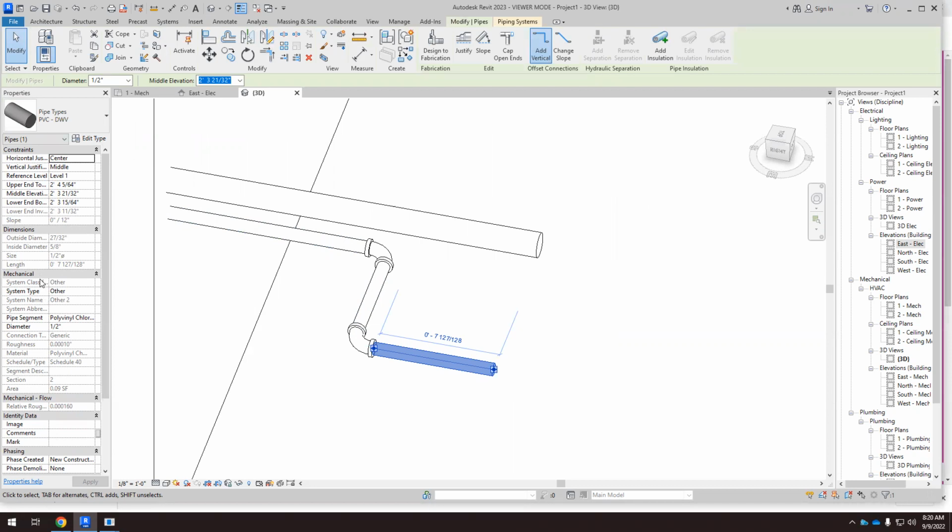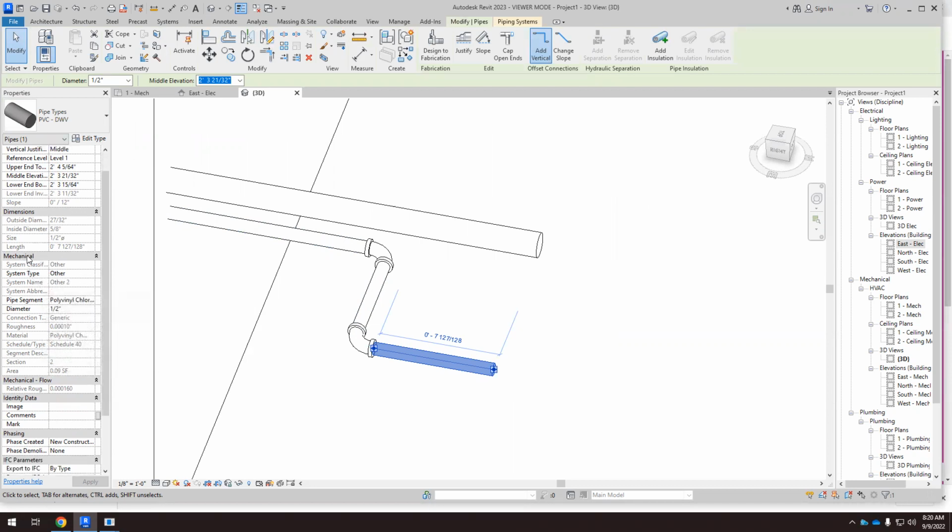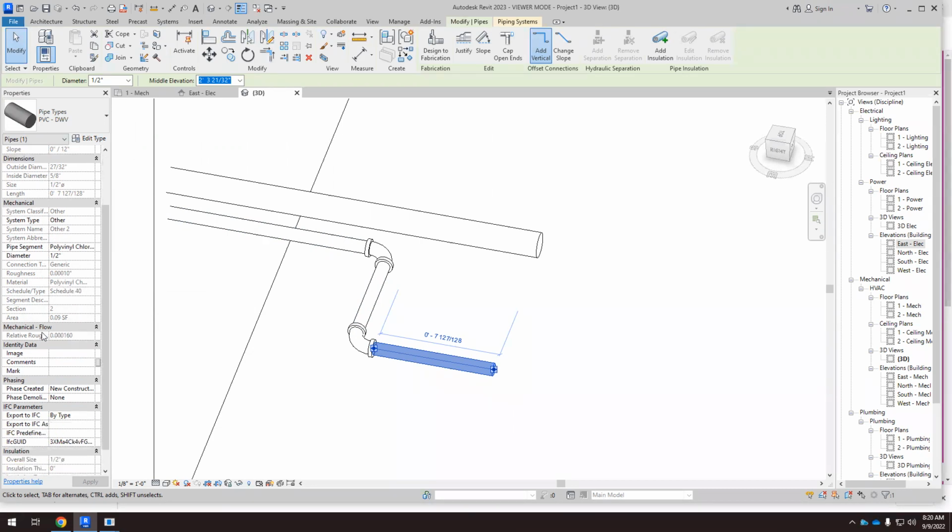This is the vertical justification. It's a mechanical pipe segment. Okay, so it's a polyvinyl chloride. So this is what PVC stands for, polyvinyl chloride. It's plastic. The diameter is 1/2 inch. And we have the mechanical flow. So we can change the mechanical flow, the flow of the water or the fluid that goes through it.